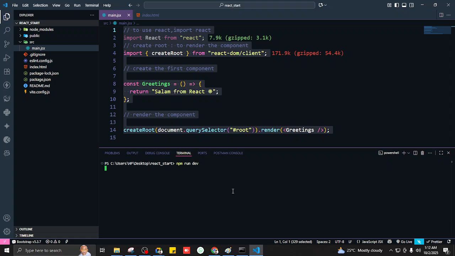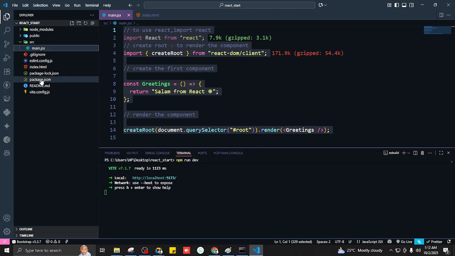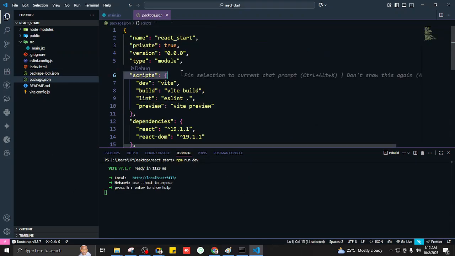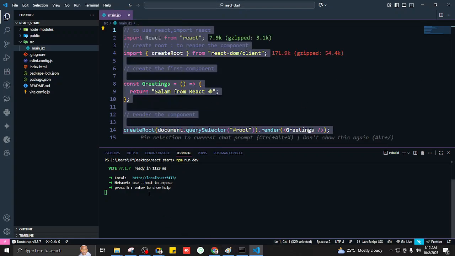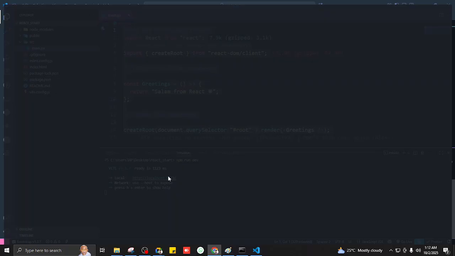Yeah, so basically this dev is coming from where? If you were to go into package.json, in the scripts section you would see this dev. It calls your Vite technology. Basically it tells it to run this Vite project. Okay, so yeah, now it's running on this address, so I'm gonna press Control click. It's gonna open up this page.